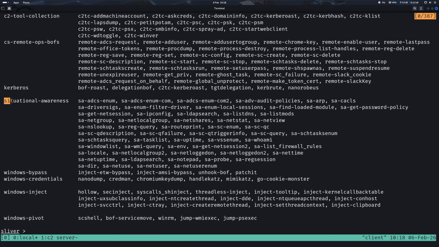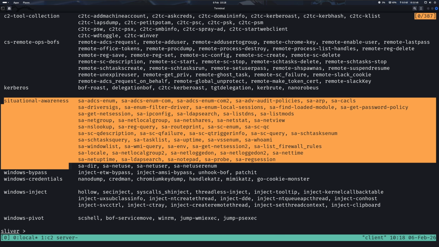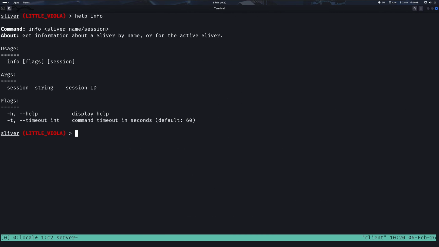Now, these specific tools that I'm talking about are actually a bundle, and that bundle is named situational-awareness. And as you can see here, once installed, it provides us with a comprehensive amount of commands that we can use to enumerate the local system. And to install it, you can use armory install with the argument of the specific bundle or tool that you are installing. Now, one of the first commands that we will take a look at is called info.